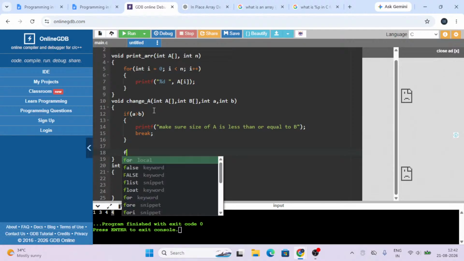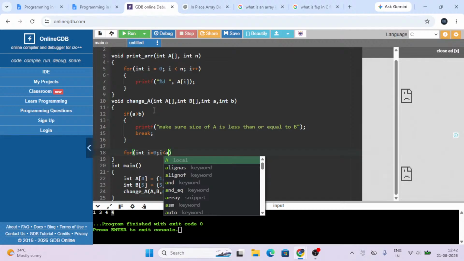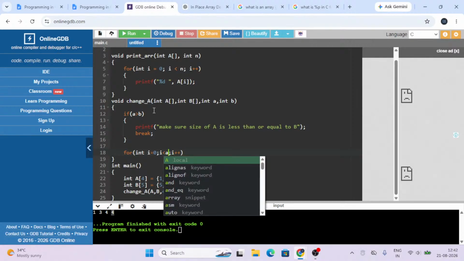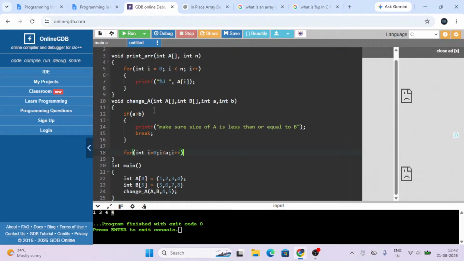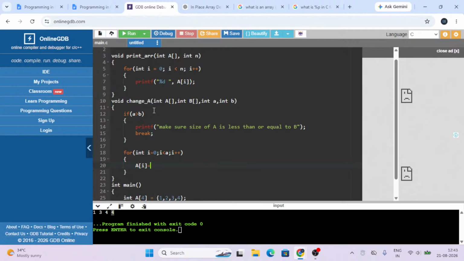If not, then we will carry on: int I equal to 0, I less than, so B always will be greater, right? I mean A will always be smaller than B. So we want the first A elements from B to be equal to array A.